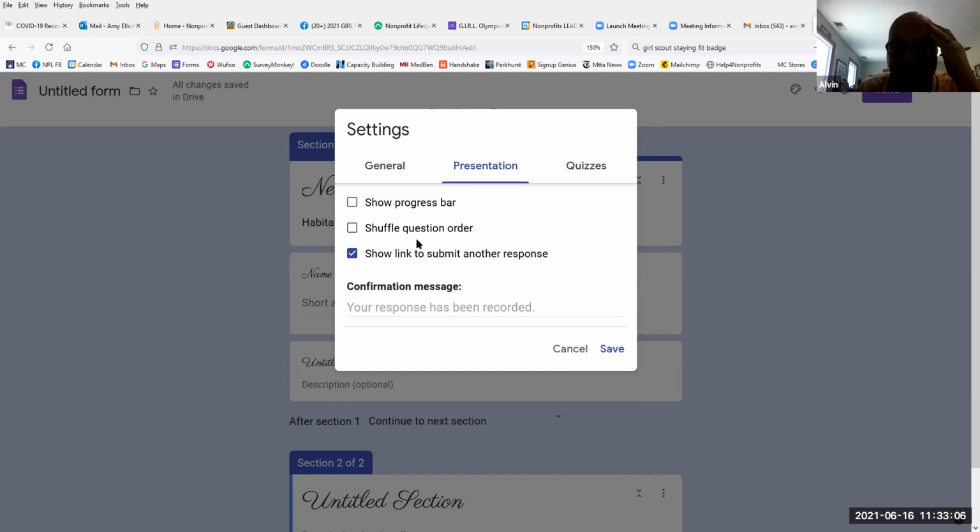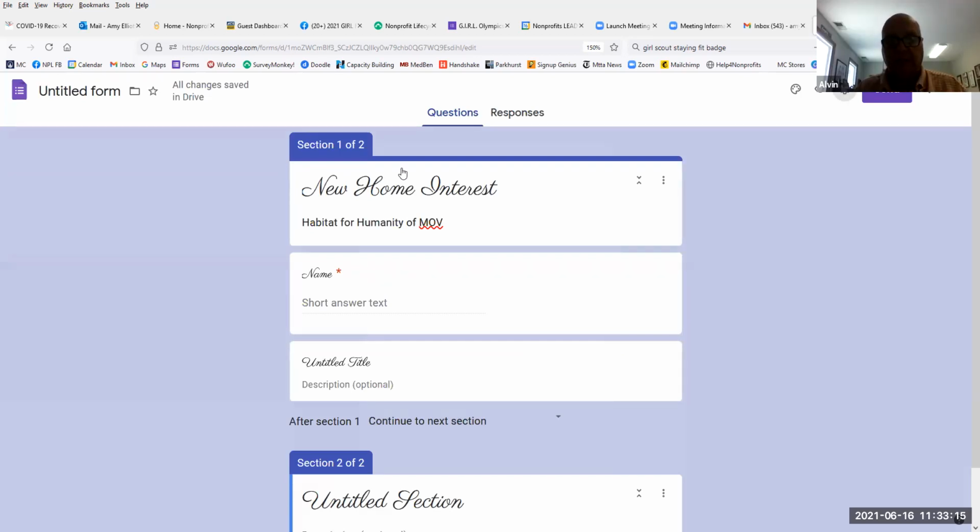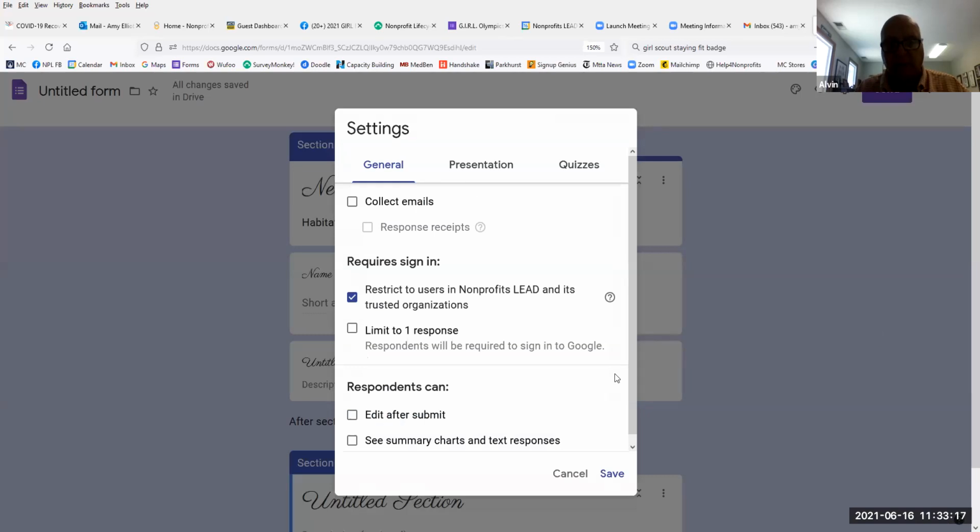Can I back up for a minute? Could you go back to general? Sure. I saw under settings that it said respondents will be required to sign in to Google. Is that meaning, if they only have one response, a user does not have to have a Google account? That's correct? What I think that means is they don't have to have a Google account. Okay, great. Thank you.